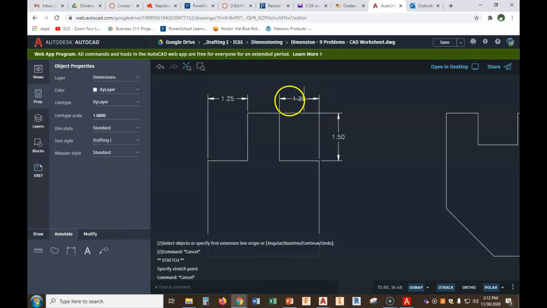The reason why, this is called a chain of dimensions. Even if there was one here, it would be a chain of dimensions or a string. You want them in line. Okay? So how about over here? Do I need to put this number in? Well, that's one of them.